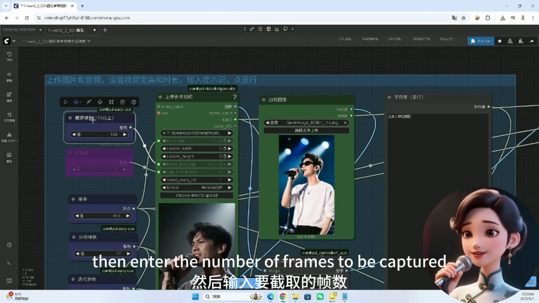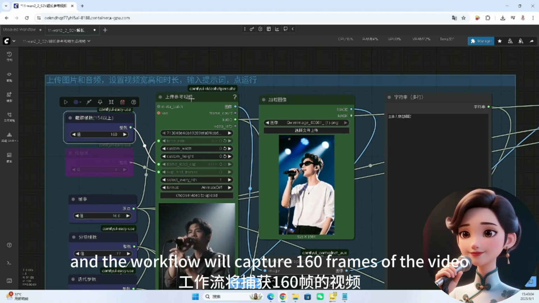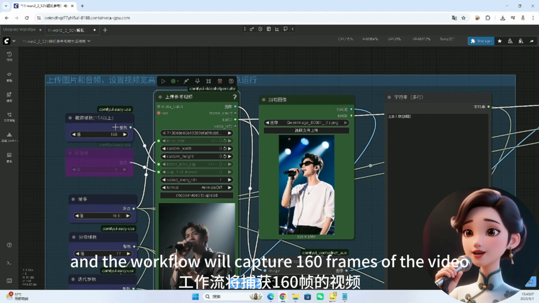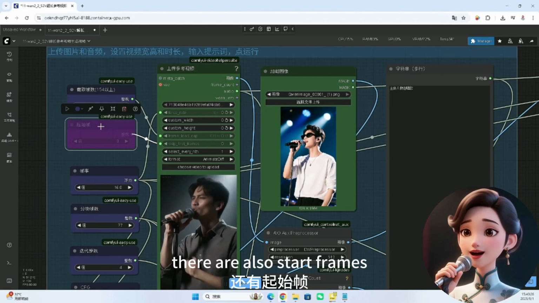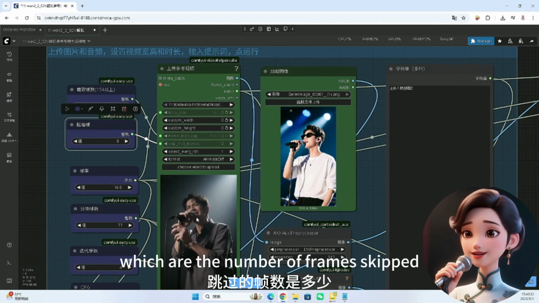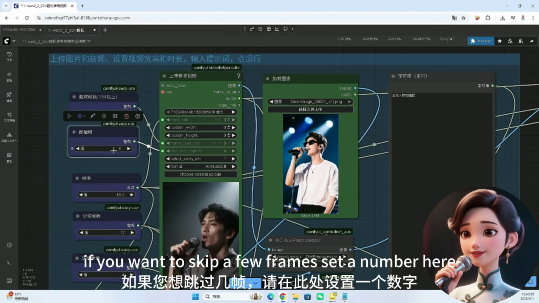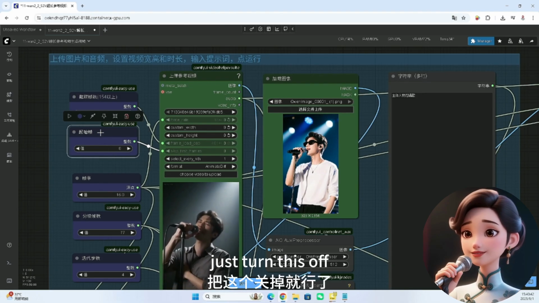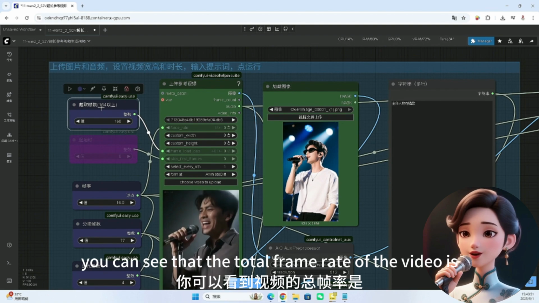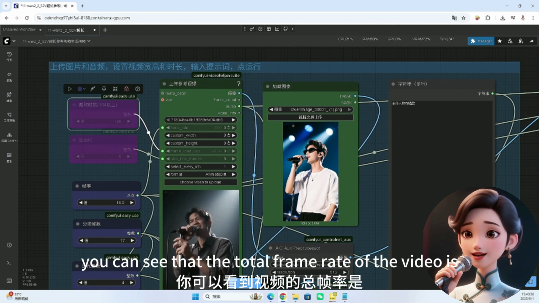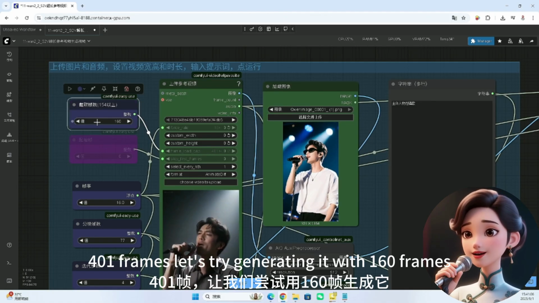Then enter the number of frames to be captured. I entered 160 here, and the workflow will capture 160 frames of the video, which can generate a video of about 10 seconds. There are also start frames, which are the number of frames skipped from the beginning of the video. If you want to skip a few frames, set a number here. If you don't want to skip, just turn this off and the workflow will generate a complete reference video. Here you can see that the total frame rate of the video is 401 frames. Let's try generating it with 160 frames.